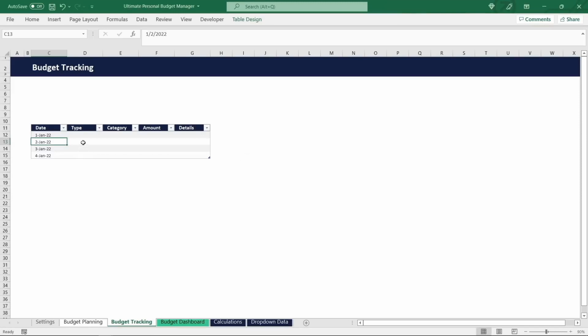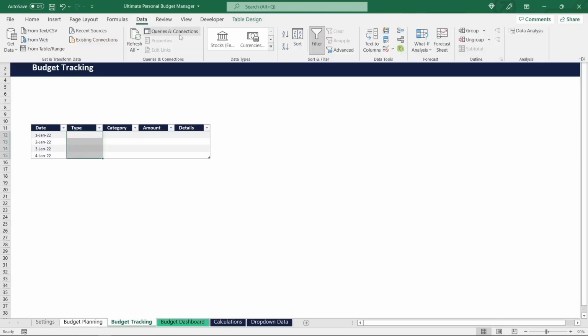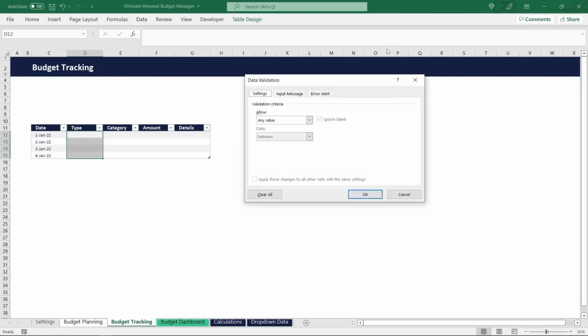The type column is where we're going to choose if the entry is of the type income, expenses, or savings. For the best user experience, let's create a drop-down list that contains those 3 options. So with the table column selected, we open the data validation window. And to get a drop-down list, we have to allow a list of values. And you see by default, the in-cell drop-down option is already activated.